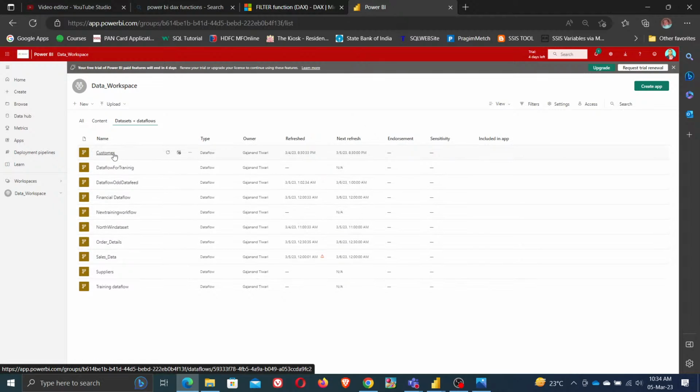That is going to help you while building the report, and you can use this data flow and build your report. So that is the data flow. Any question, let me know.